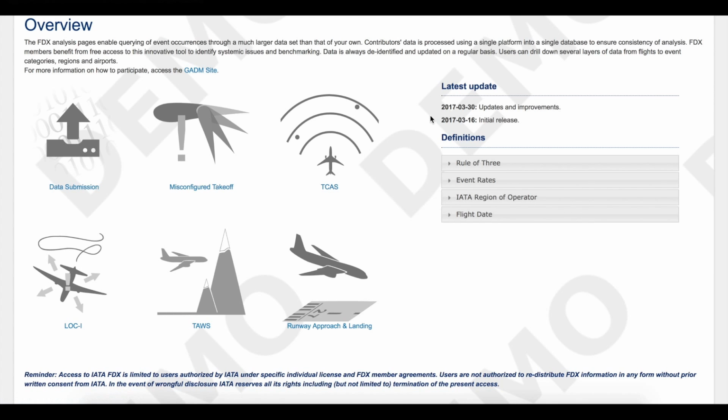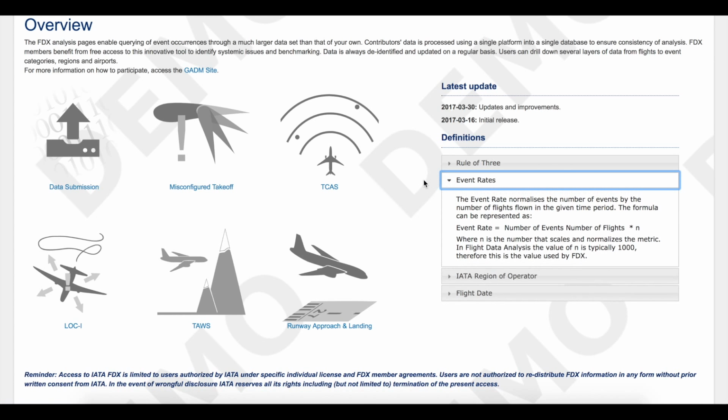On the right, the latest update column provides brief updates on the FDX website, and below are some definitions that we use. For the event rate calculation, the number of events is divided by the number of flights and multiplied by 1000 to normalize the metric.